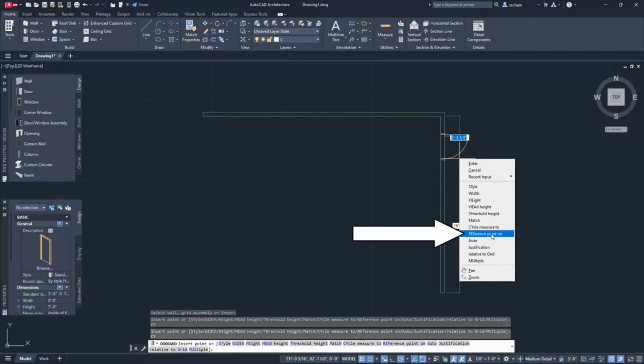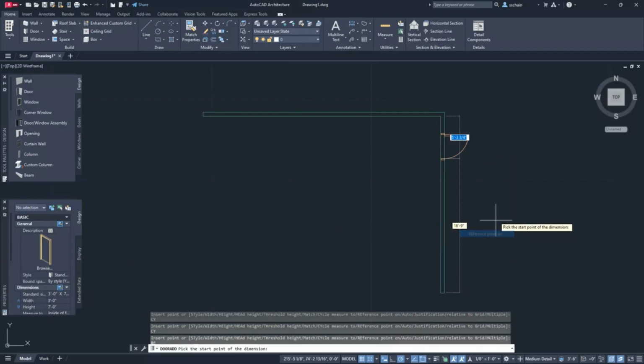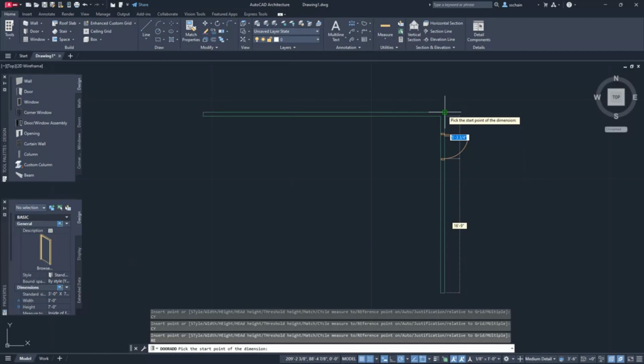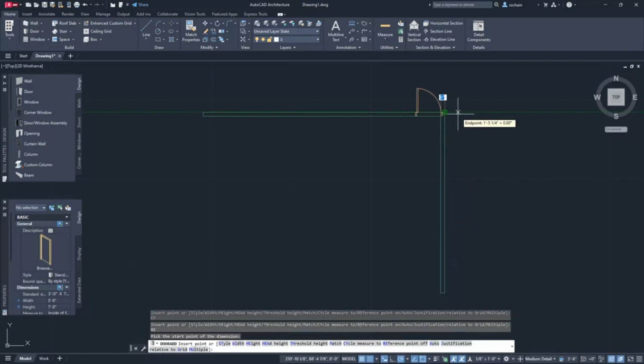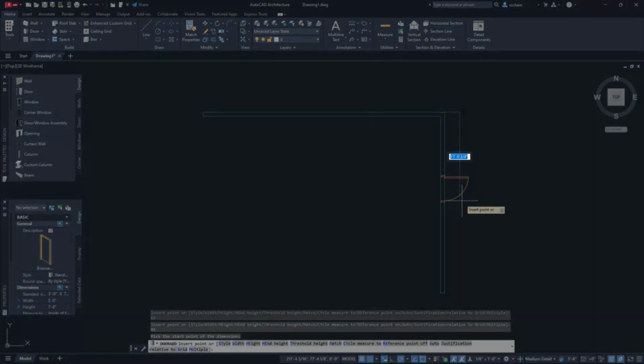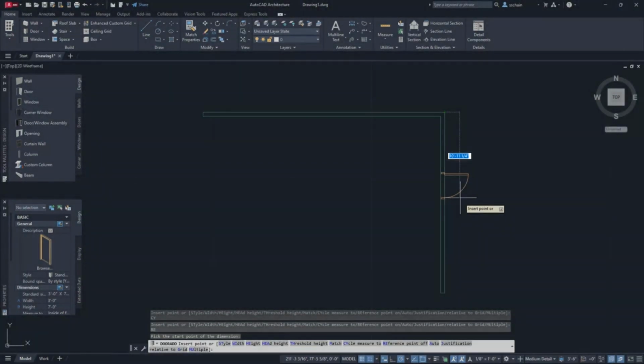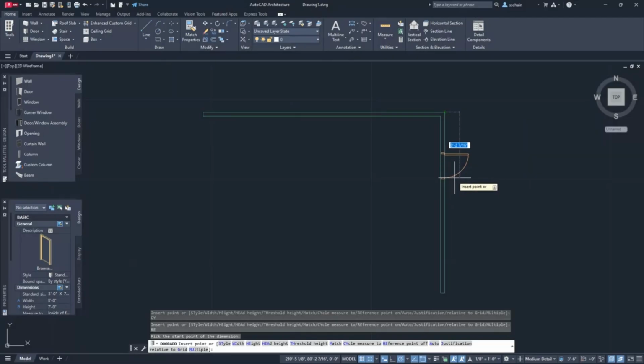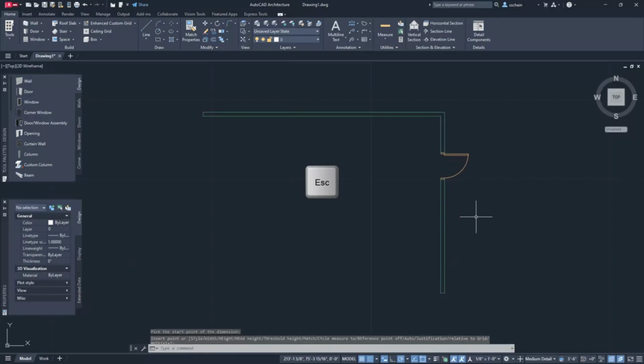Open the Options menu again. This time, select Reference Point On. This allows you to base the insertion point of a door in relation to a specified point in the drawing. Specify a point such as the corner of the other wall. Move your cursor along the wall where you wish to place the door and notice the distance between the reference point and the insertion point of the door displays. Place the door and then press Escape.